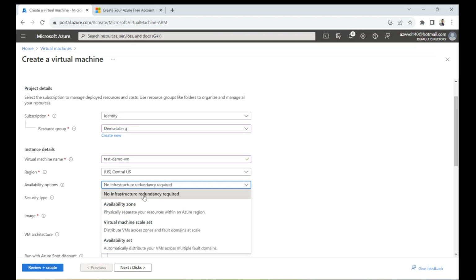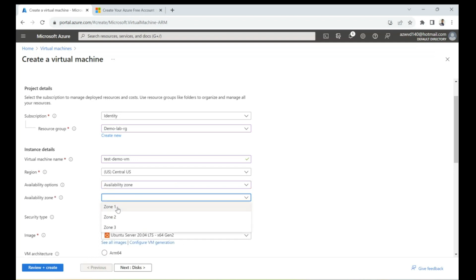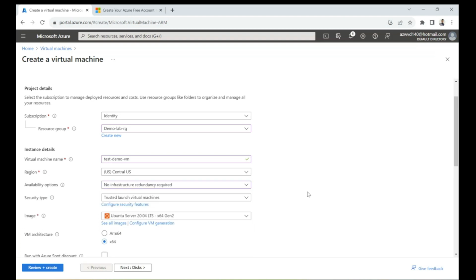So see, no infrastructure redundancy required. This is the first option I was discussing. Then we have an availability zone. Then we have a scale set, which doesn't support Azure VDI. And then we have an availability set. So you need to choose accordingly. For this lab, I'm choosing no infrastructure redundancy. If you choose availability zone, it will ask on which zone, which data center you want to keep it, 1, 2 or 3. I'll keep no for now.